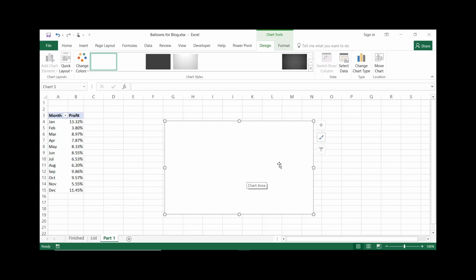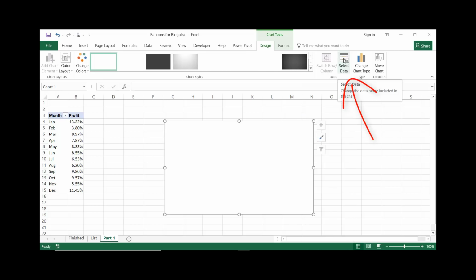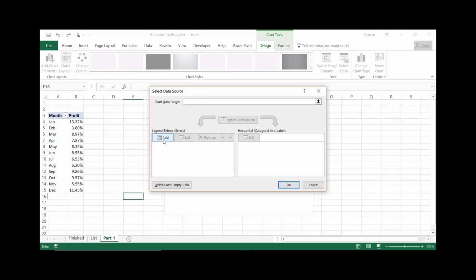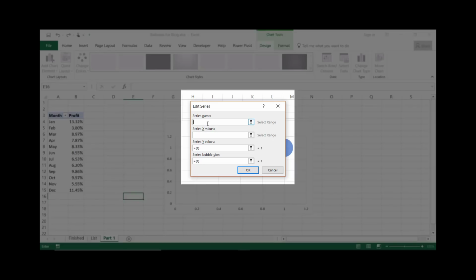I need now to go and grab the data, so I can either right click and select data, or alternatively I can also click on select data on the design tab. In both cases, I will need to select my data by clicking on the add button, and this will open another dialog box, the edit series dialog box. What's the name of this series? The name of this series will be profit. So with my blinking cursor in the series name, I'll be clicking on profit.